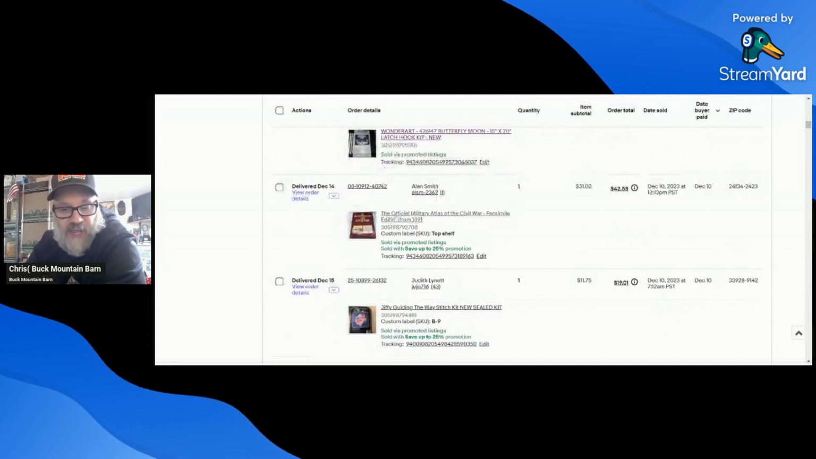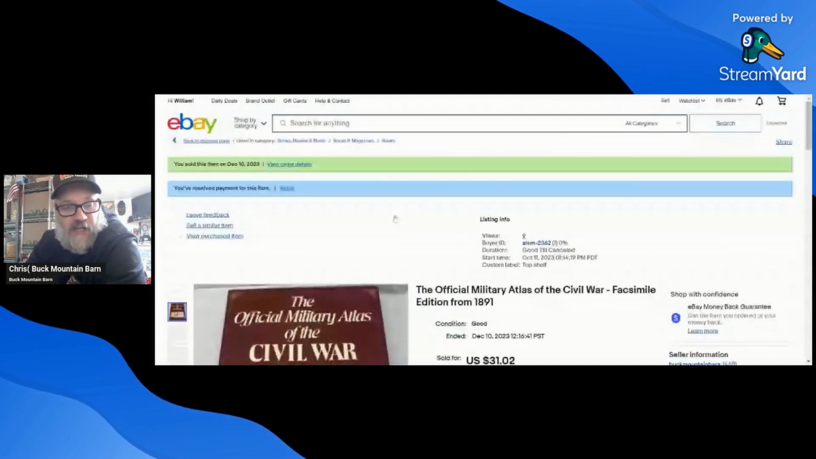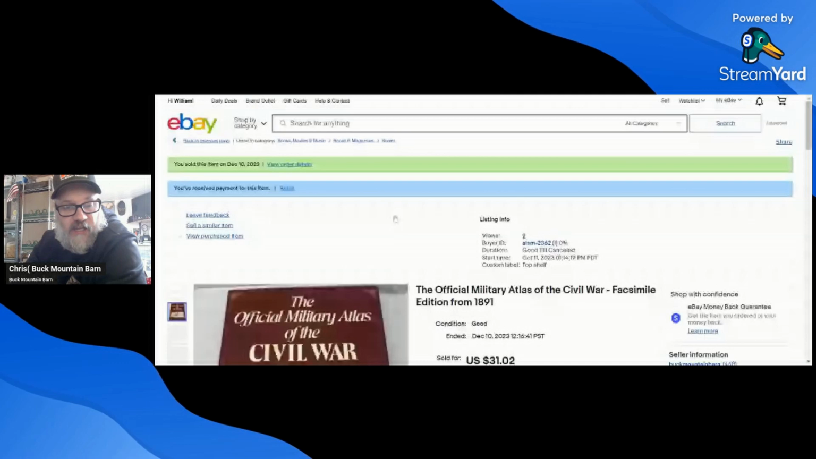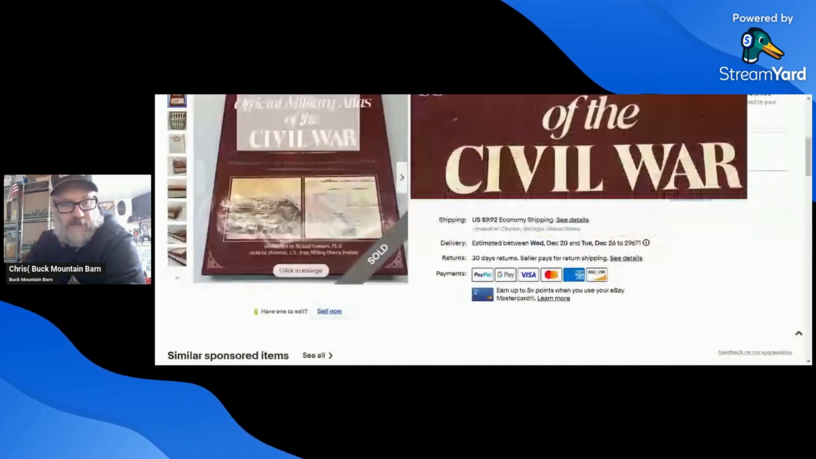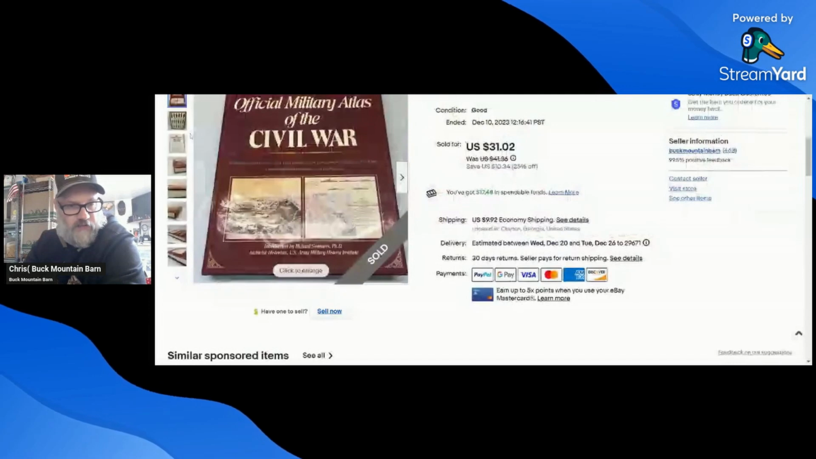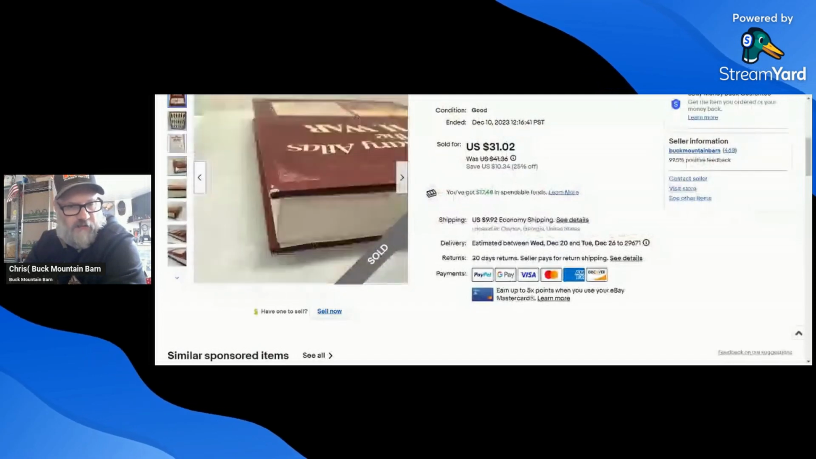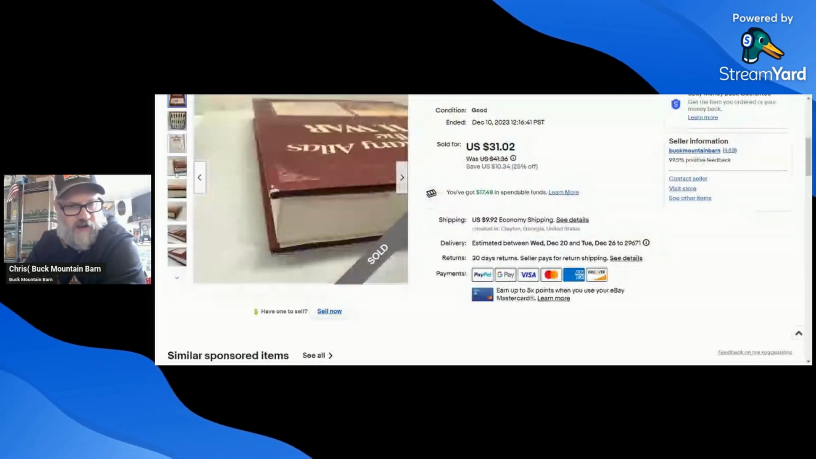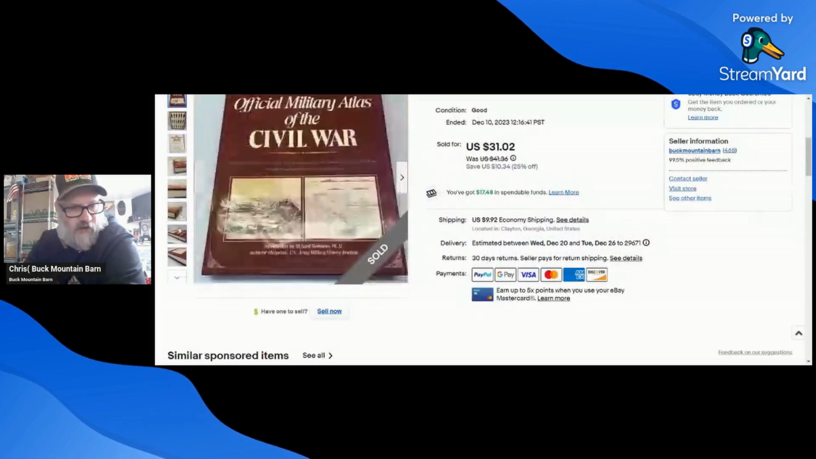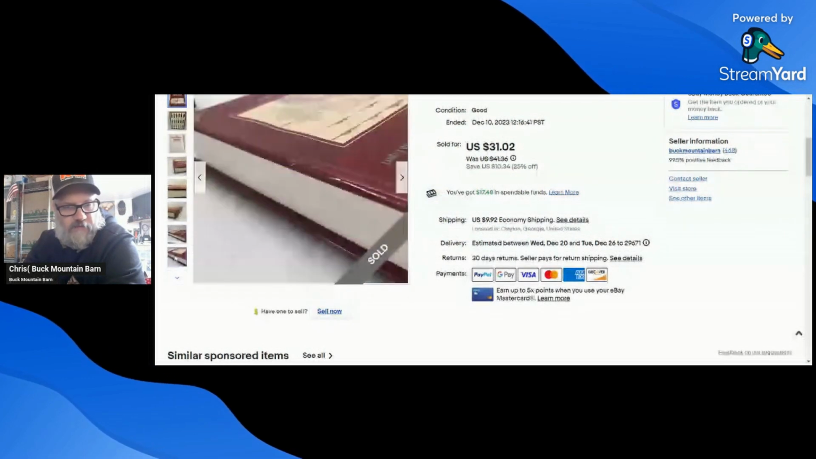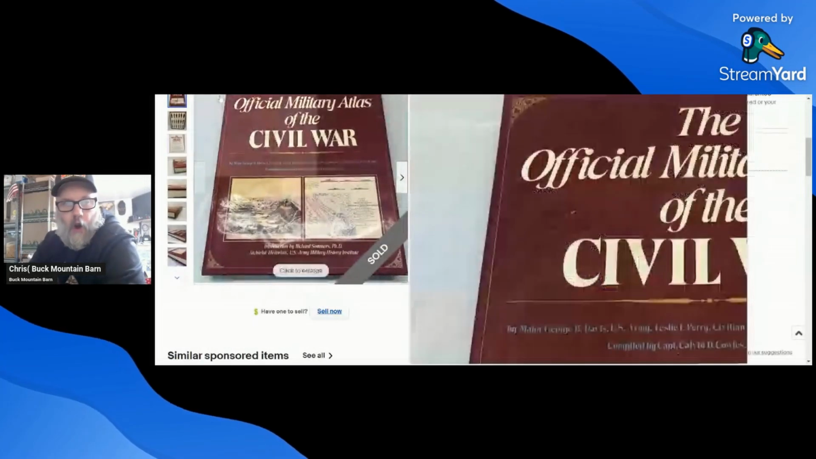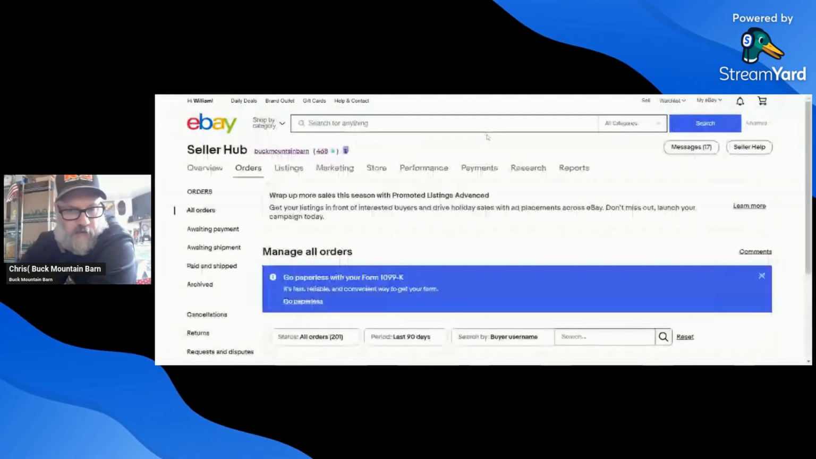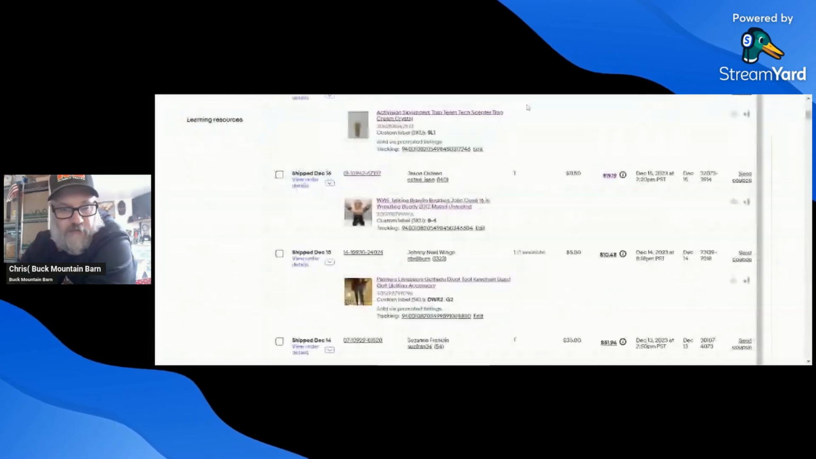All right, here's an official military atlas book. This book was heavy, and it is huge. Look at that. This thing is huge. And it's just an official military atlas of the Civil War, a bunch of maps in it. Got some soldiers in it and stuff. Got a little bit of issues there, you know. So, very, very nice book. This book ended up selling for, I think, $30. Picked it up for $1, guys.